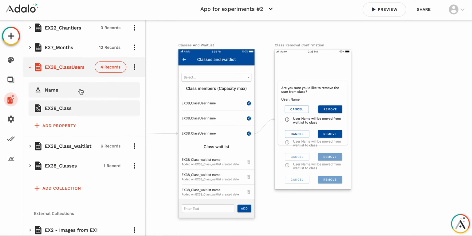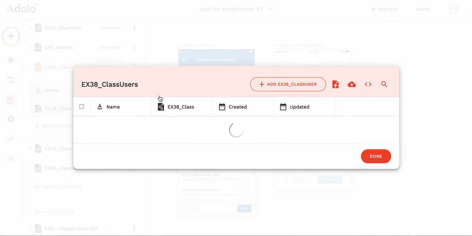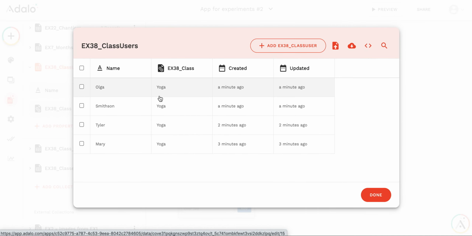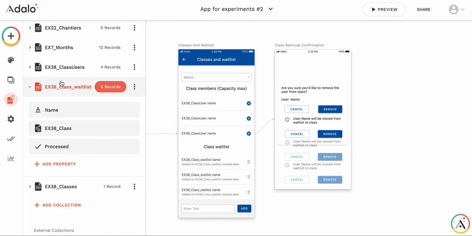For the class users collection, I have the users who are active members, like confirmed members of the class. As you can see, these are 4 users here for this yoga class. And in the waitlist, I have all the users who were added to the waitlist before, when the class was full.